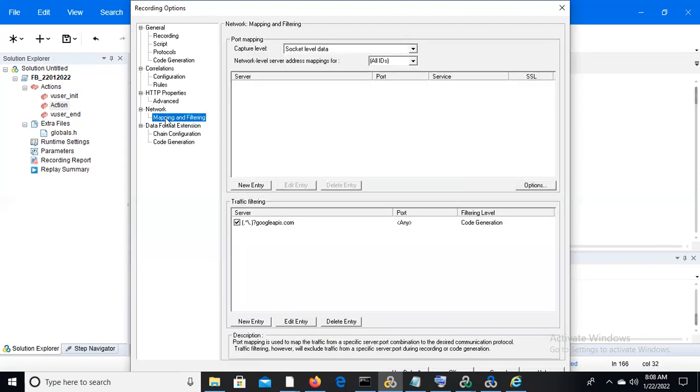And this is important, before recording you can check this setting, mapping and filtering. In the mapping and filtering, we have three options. Everyone able to see? Anyone read? Yeah. Socket level data, WinNet level data, socket level and WinNet level data. So socket level data, we can use for all web-based applications. Web-based application means what? For example, a flight booking, or a banking application, insurance application, healthcare domain. Those are all web-based applications only. At that time, we can use the socket level option.